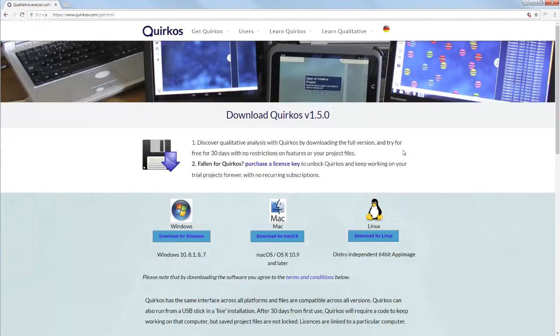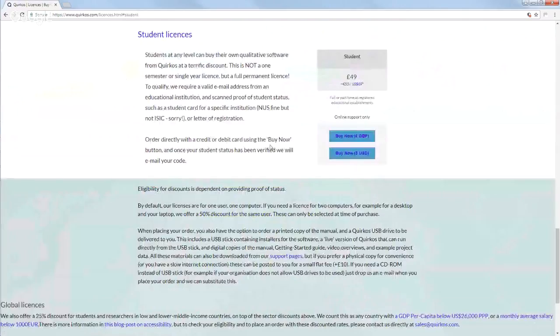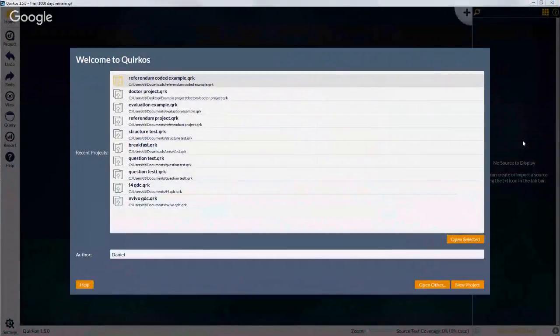Basically, you get 30 days to try the full version, and after that it just asks you for a license key. You can buy a license key directly on the website. There are discounts for different users here. So for example, the student licenses at the moment are about £49. That's $69 US, 55 euros. You basically put that into the website, and you'll immediately get a license code, and that'll unlock Quirkos on your computer permanently. And that's just an instant process that happens online. So it's very quick and easy to get going. And then you have Quirkos for life, basically. So it's a very different kind of financial model to the other software as well.